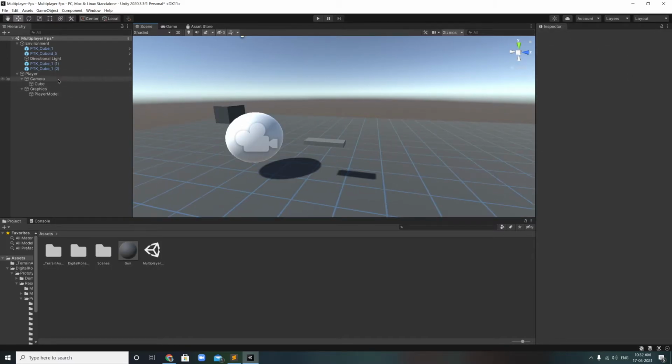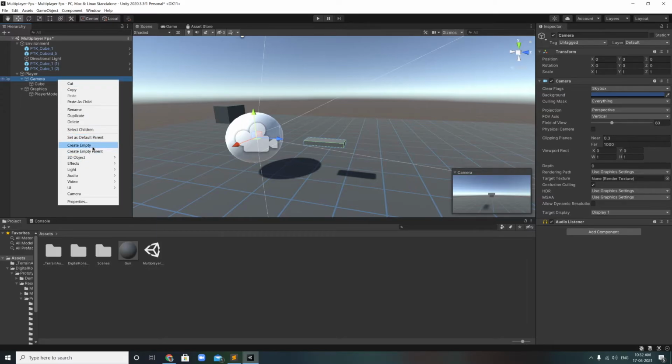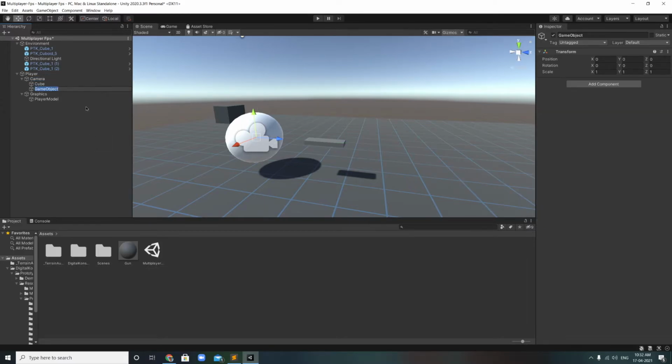Guys, I forgot, before we do, right click, I'm going to create an empty and call this gun, okay?